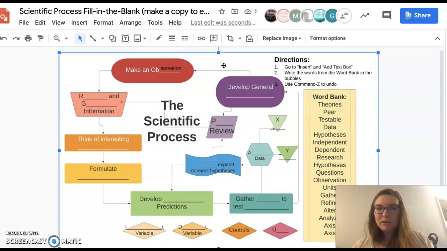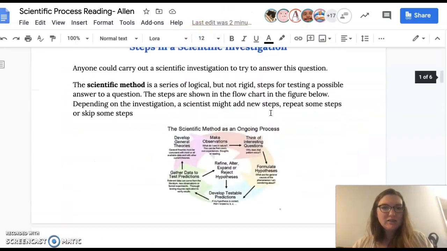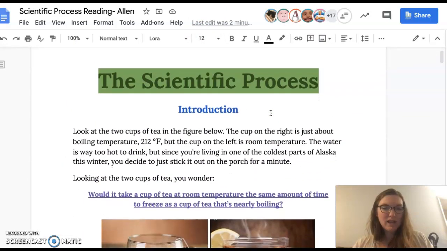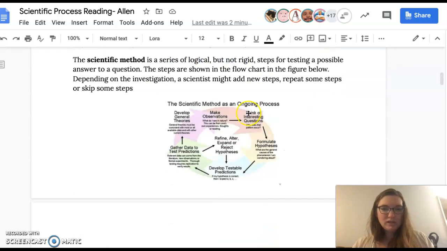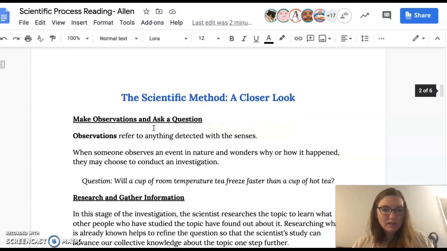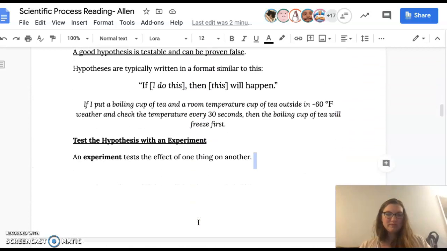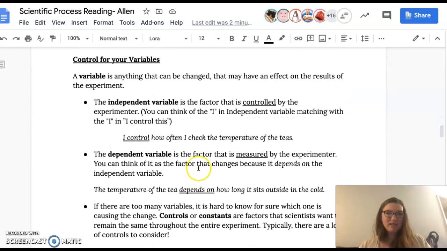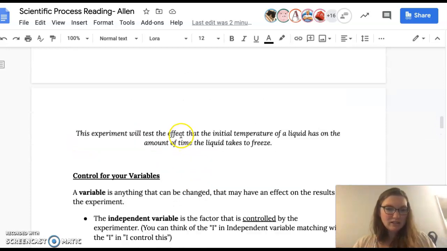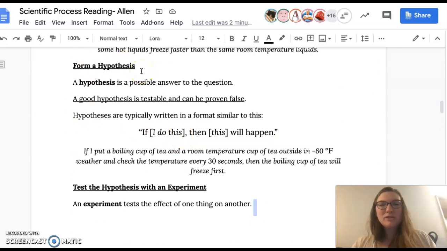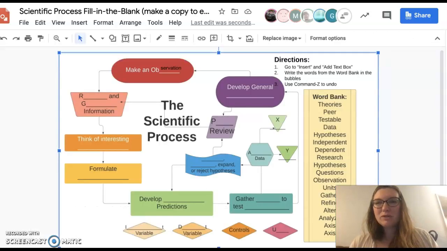So the other thing you need to know here is that this flowchart is going to follow more or less the scientific method reading that you have to do today. So like you can actually see I kind of based it off of this picture, but if you follow this document, you're going to see a lot of the answers here, like even in the headings. Using good reading skills on this is going to help you do this scientific process thing real quick.